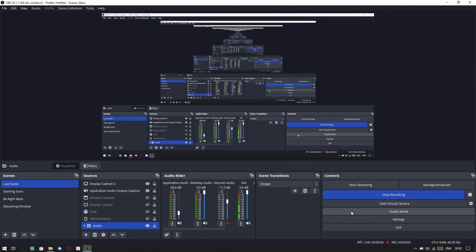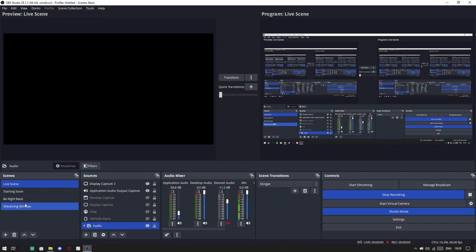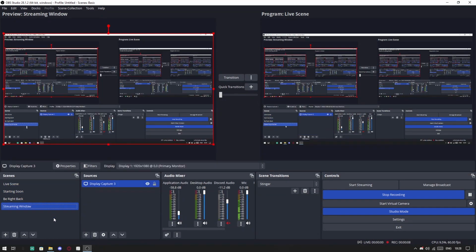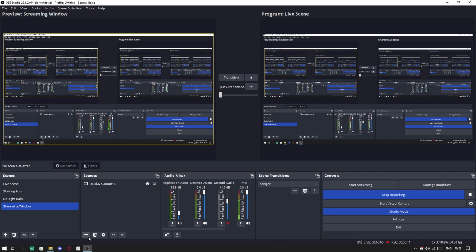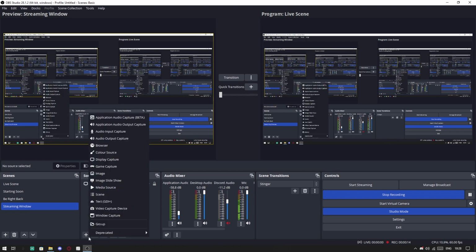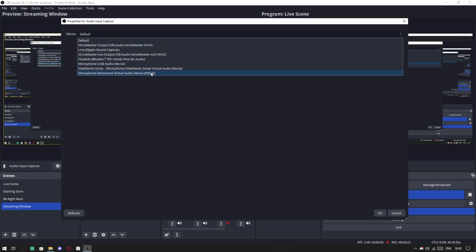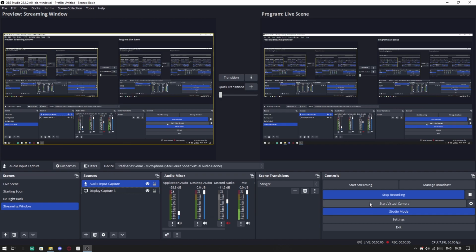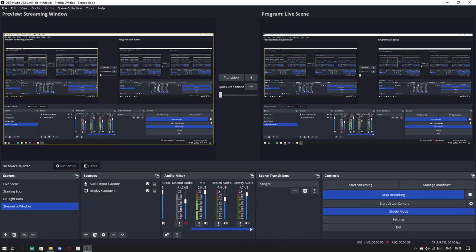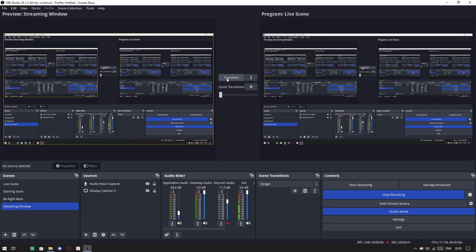Now the next step you're going to want to do is add an audio input. So you're going to once again go to here on your sources. You're going to want to click the plus or right click and do audio input. And then you will just need to select which input device you're using. So in my case, I'm using the SteelSeries sound mixer that comes with the SteelSeries app. So I'm going to use the microphone here. And once you've got that set up, let me just transition real quick, guys.